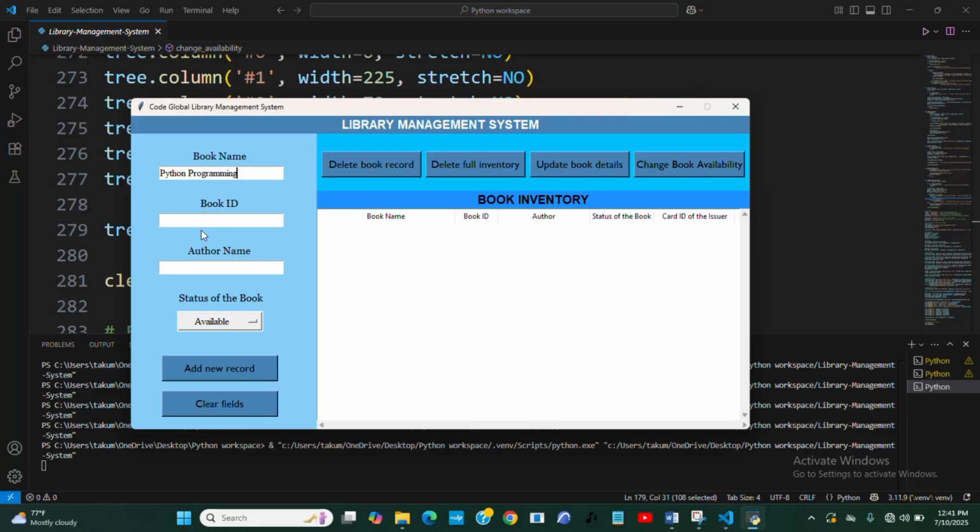Python programming, the book ID. I'm just going to give the book ID as, let's just say, #1. That's the book ID because it's unique. It's going to remain the author name. Let's say my author name is just MN Nash. I'm just keeping it like that. Okay. Just a name.